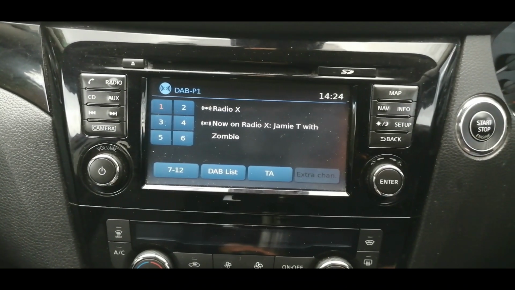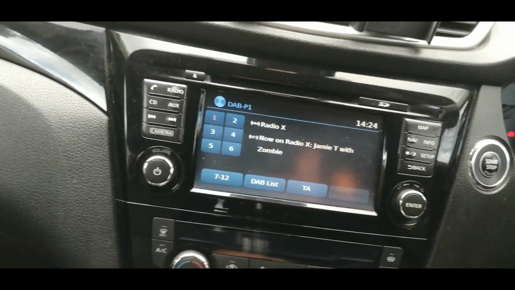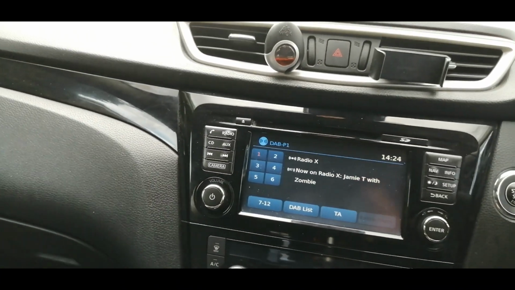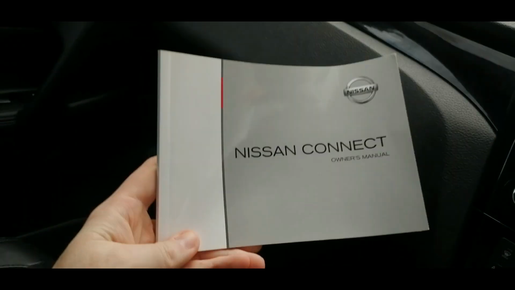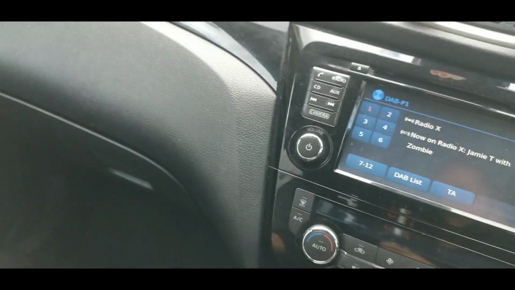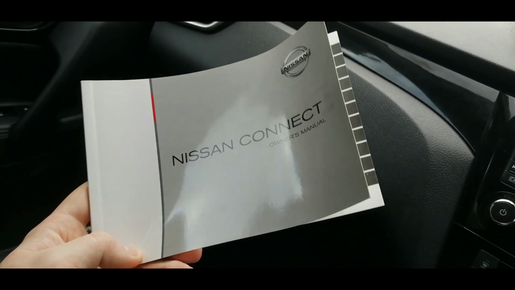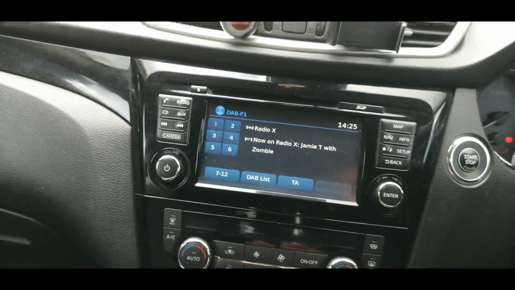So that is it for your media guide as such. You should have in your manuals for your car this thing here, which is just quite good. It's quite in depth with all the different things you're going to need to know about your system. So if you have got that and you're unsure about any of these things, have a dig through it. It's quite useful. And that is it, guys.